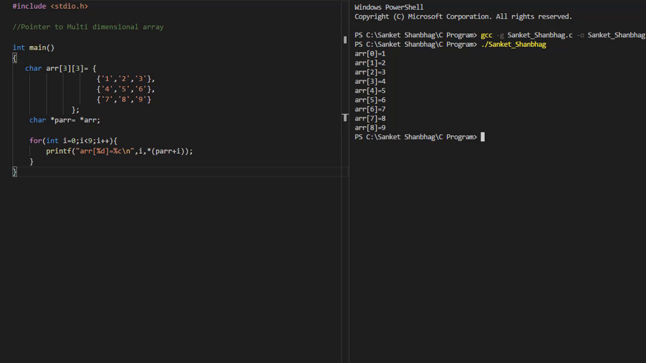In the next program, I am going to cover pointer to multidimensional array. I have created multidimensional array of type char, created char pointer and assigned to char array. And I am displaying the value in multidimensional array using for loop.